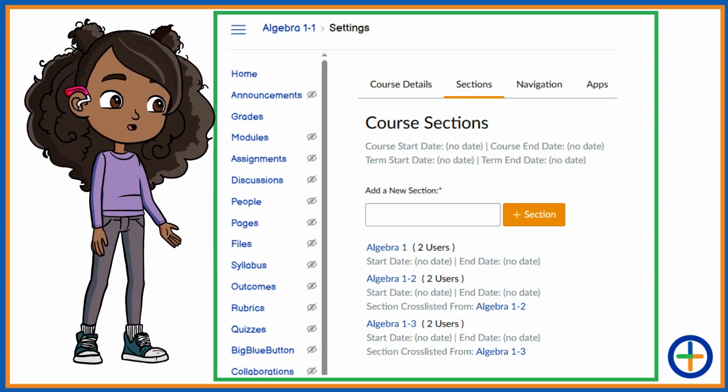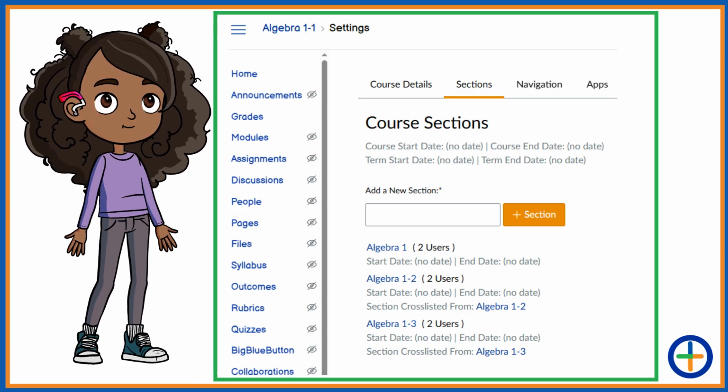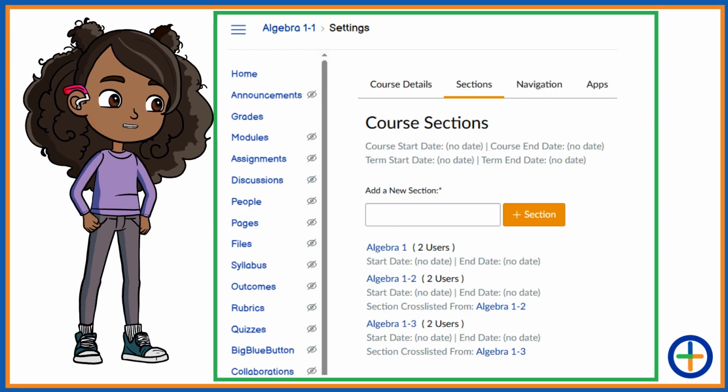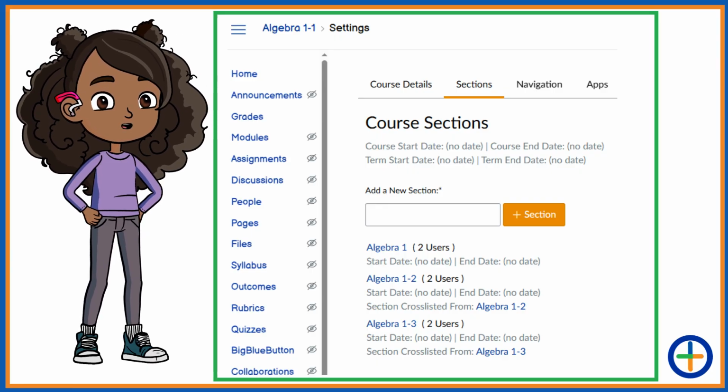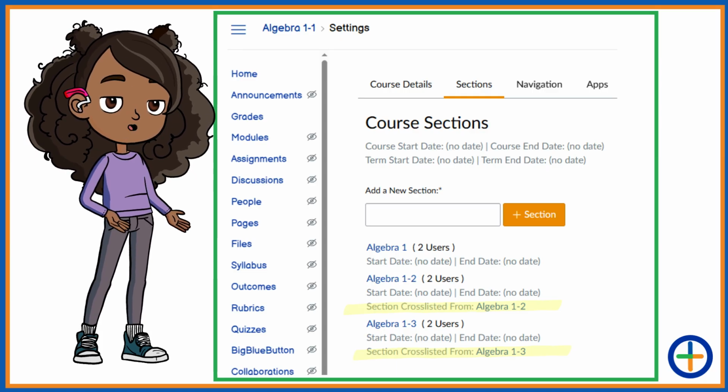Another way to check that your sections have cross-listed correctly is to check the course section's settings in your parent course. There you'll see all the sections are listed, and it's even noted that they were cross-listed from another course.